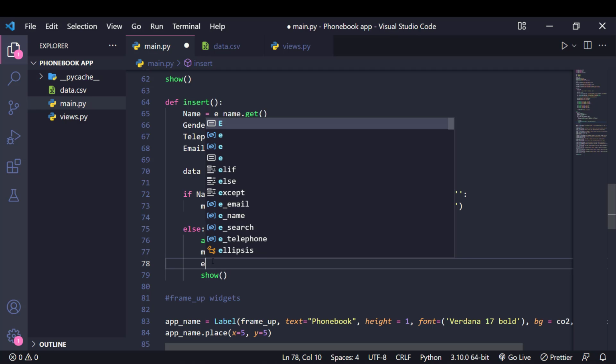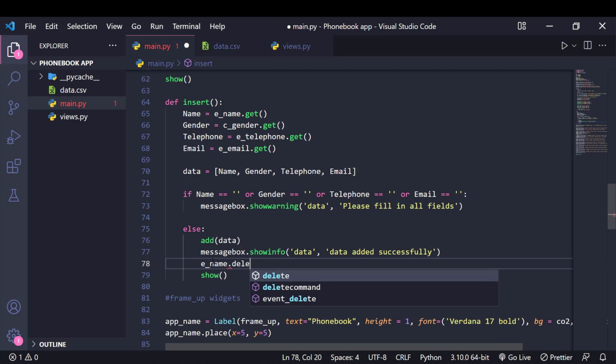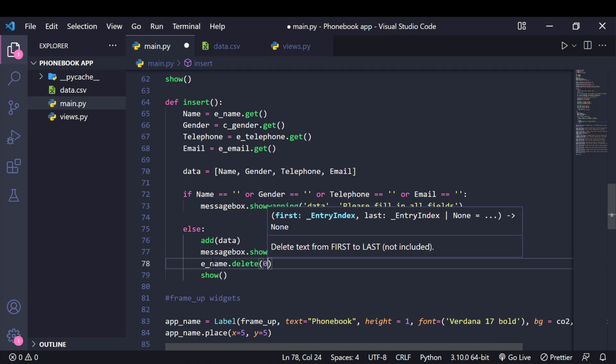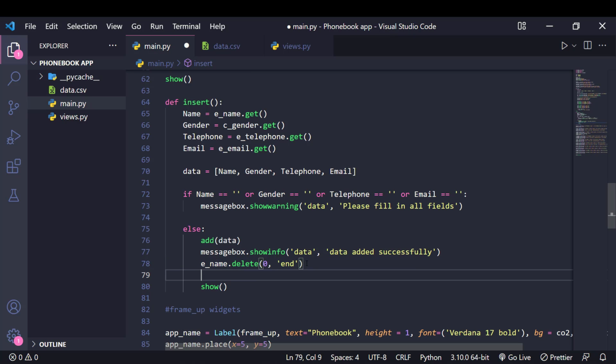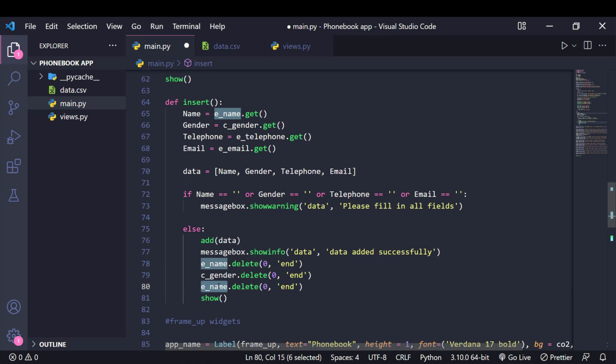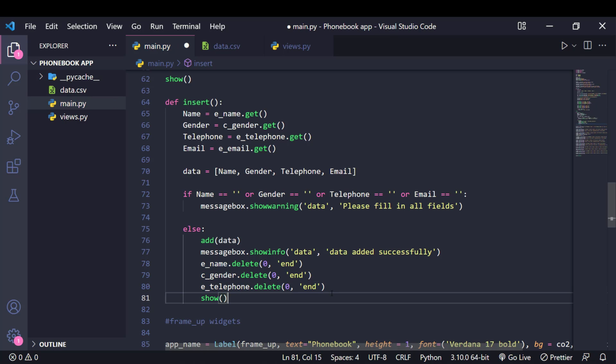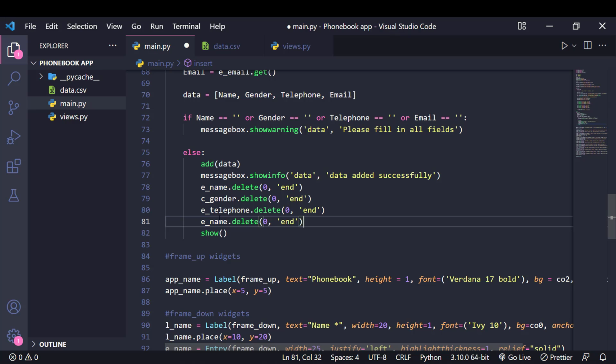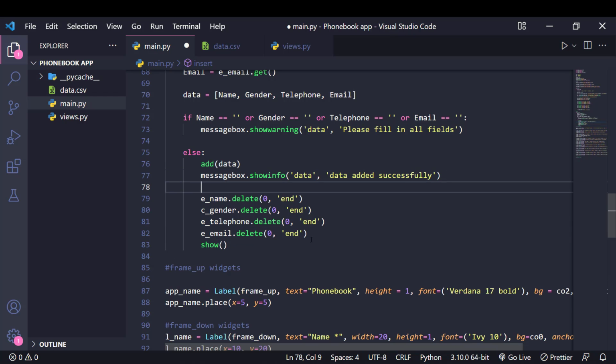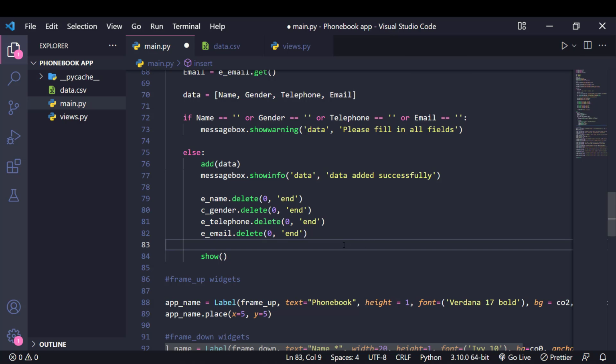Just give ename dot delete. Just delete that previous entry. Just give 0 and end. And do the same thing for all 4 fields. This is actually cgender, combo box gender, and telephone. Just follow the same order, and entry email. Okay, and once you deleted them and user wants to see the data in the table, so at the time just give this show function again.